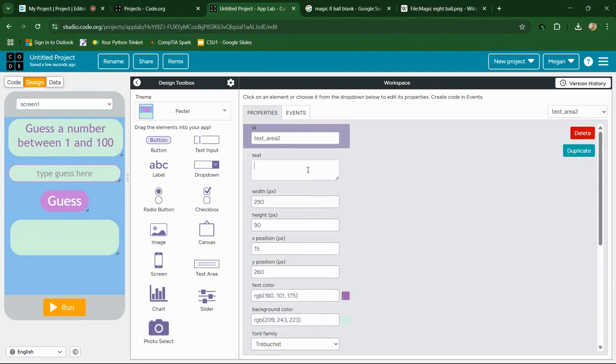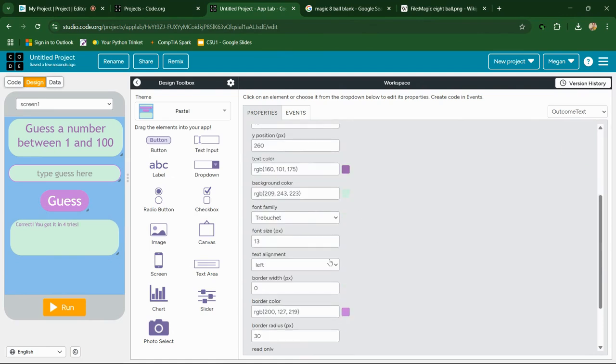And then finally, in this box, this is going to be the outcome text box. So I'll call it outcome text, and my tester text is going to be the longest text that would possibly show up in this box, to make sure I choose a size that works for all of the text I have. So I'm going to say, correct, you got it in 4 tries. Because that's about as long as any text I will ever have in here, and then I can make sure the size looks really nice for that text.